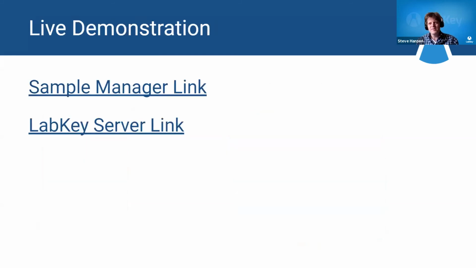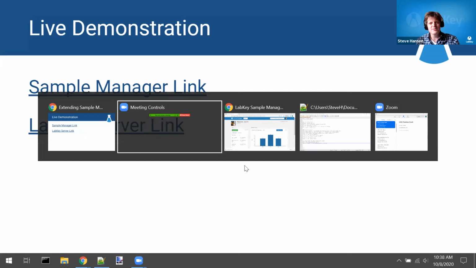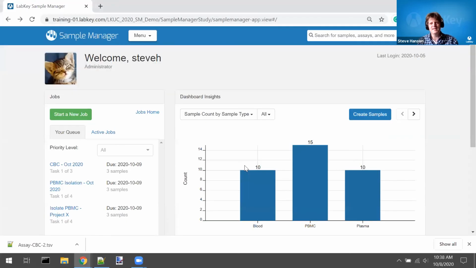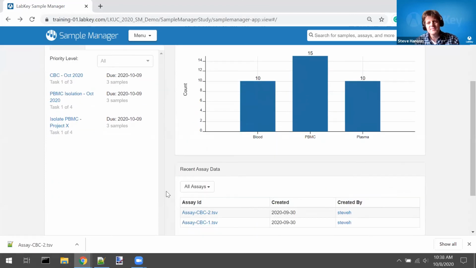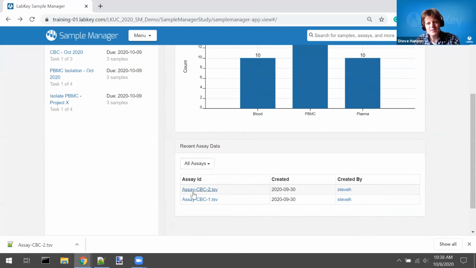To make this a little more concrete and visceral for you, I thought we'll just do a little demonstration here to show you exactly how all these pieces are put together and related. So here is my Sample Manager demo. It's just very simple. I've got most of the things here that Hannah was showing earlier. I've got some samples, some blood, PBMC and plasma samples. I've got some jobs going here. And I've got an assay, a CBC or complete blood counts assay.